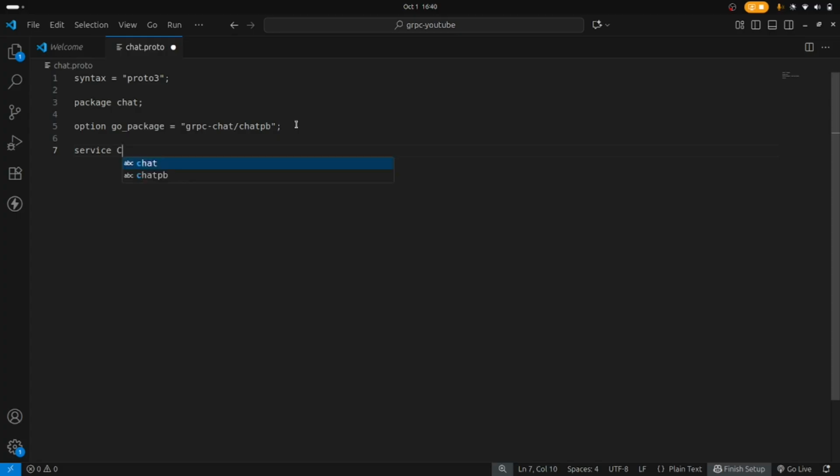So I need to specify service Chat, and inside this I can specify functions. So, rpc, remote procedure call, and the first thing I want the user to do is register themselves. So the function name will be RegisterUser, and the client will send me user info and I will return a response, which I can name RegisterResponse. Now I need to define what UserInfo is and what RegisterResponse is. I need to specify what type of data each consists of.